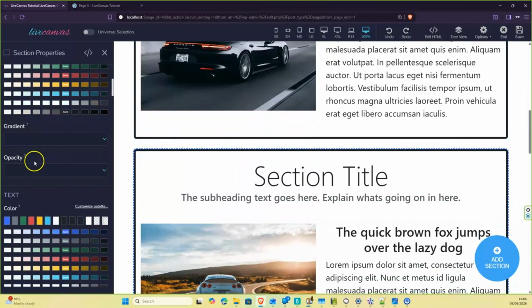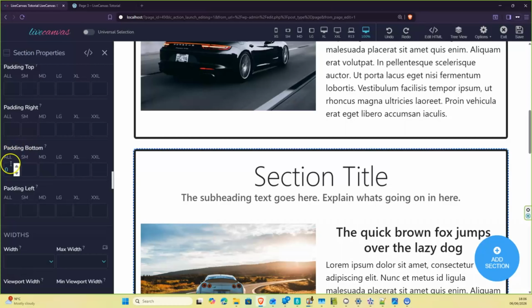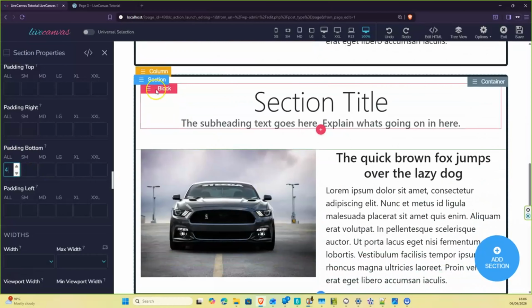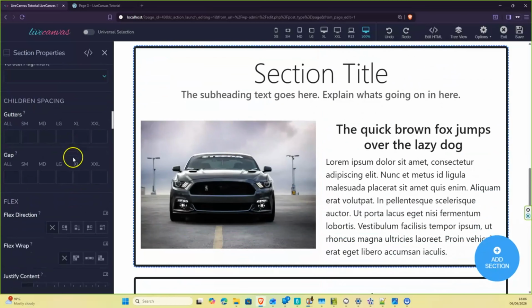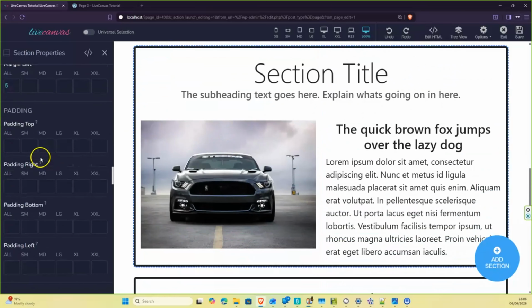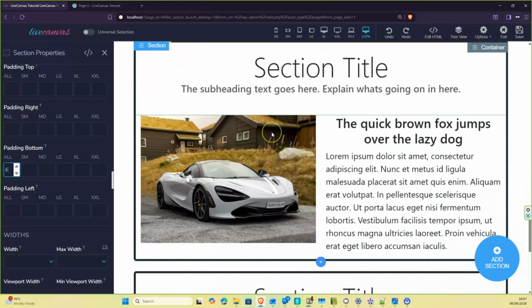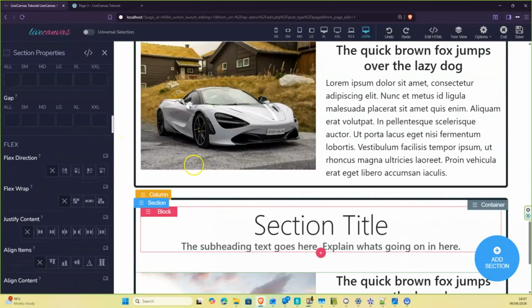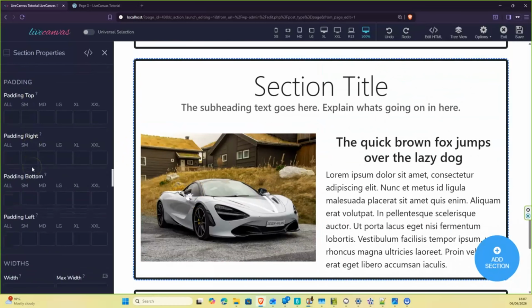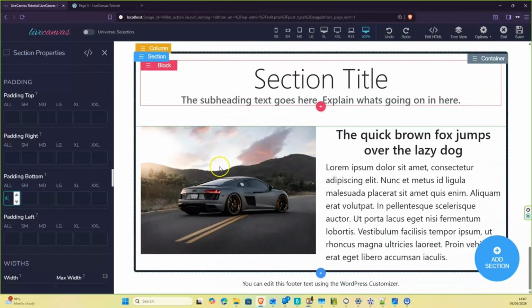same with this section, next section, same with the next section, and now the last section.